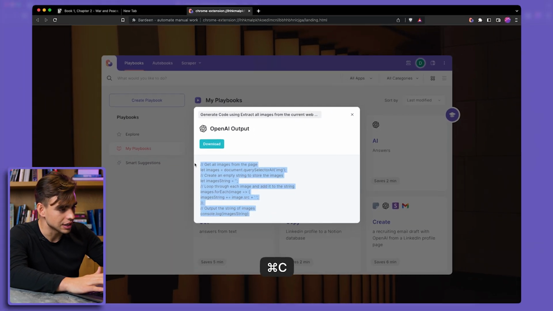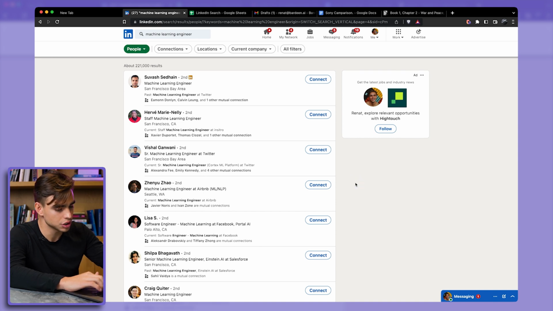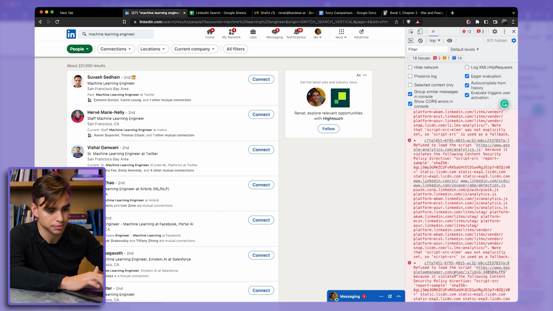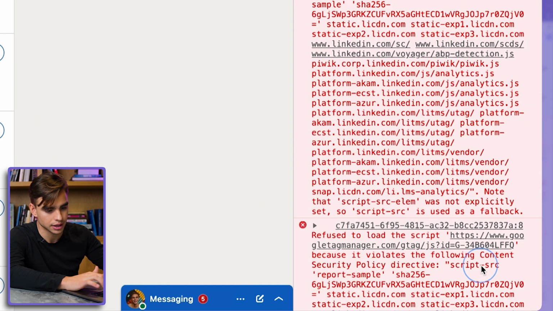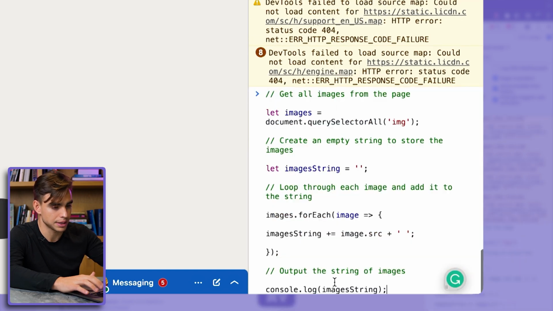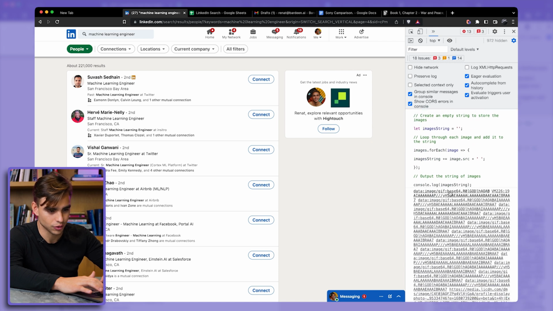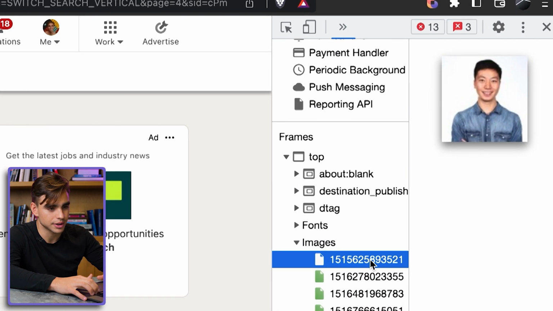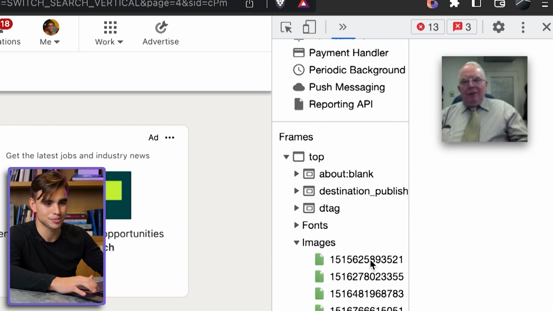So let's just select all of this stuff and then go back to our LinkedIn search. I'm going to hit Command Option I to open the inspect mode. You can also right click and go inspect if you want to. Now let's scroll to the very bottom of the console, and then let's paste this code over here. And boom, it looks like we have all of the images. Scroll to the top, and here we have all of the images right here. Pretty nice.